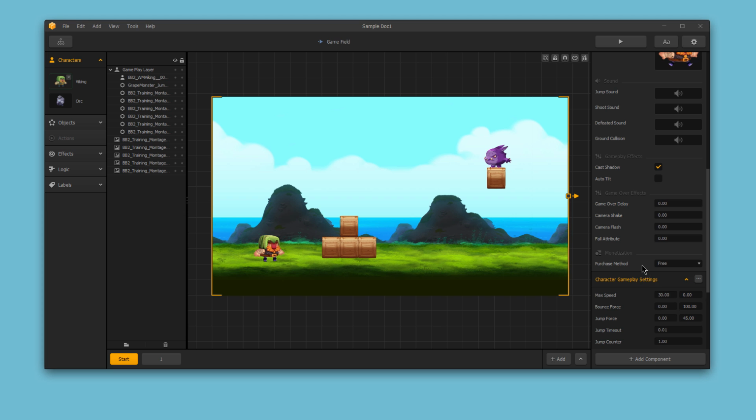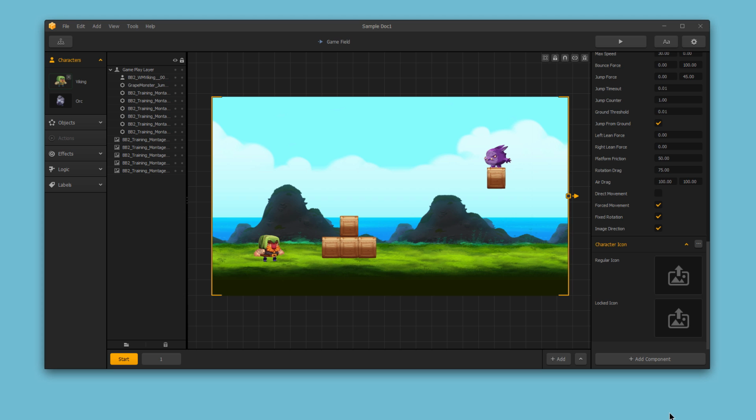Finally, you'll need to add a character icon component. Do this by clicking the Add Component button at the bottom on the right-hand side, and choose Character Icon. Here, you can add two icons for your characters. The first one shows a character that the user is allowed to choose, and the second shows a character that is locked, so pick two different images to show here, depending on the applicable scenario.